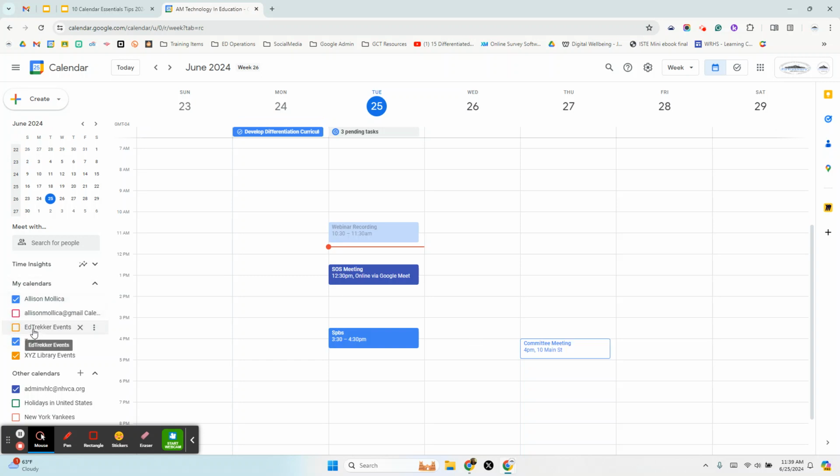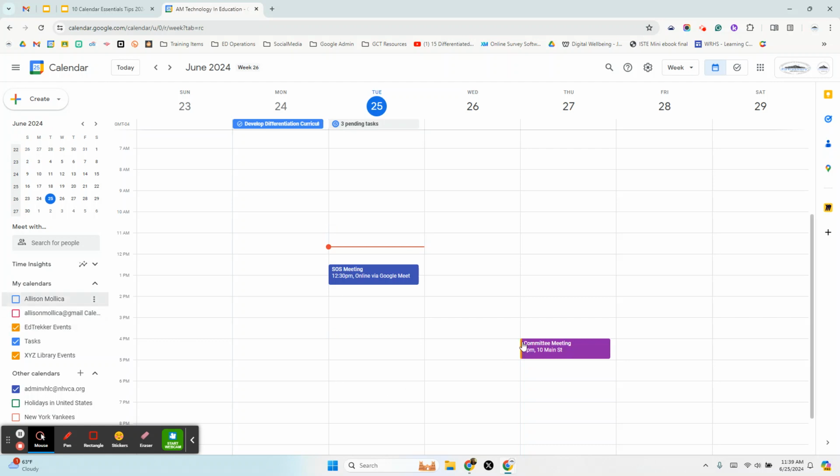Okay. Now, because I made this purple, you can see just to the edge of it, there's that orange color because my main calendar color is orange, but I color coded this event purple. So have fun creating events. I hope some of this information was helpful.